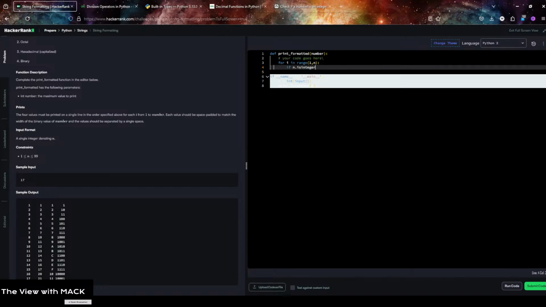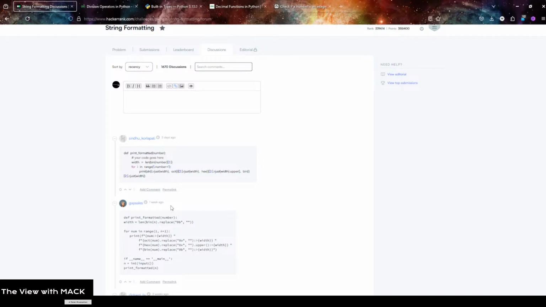Oh, we can't do that. If you do that, it'll change the entire thing. And job number plus one. Okay. Does it just say to print according to the width?